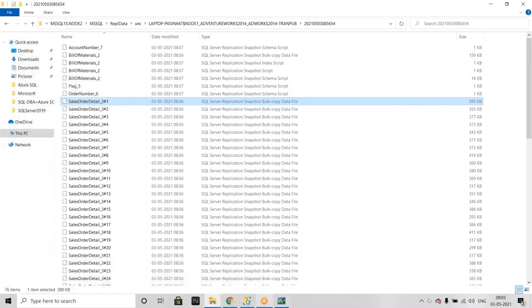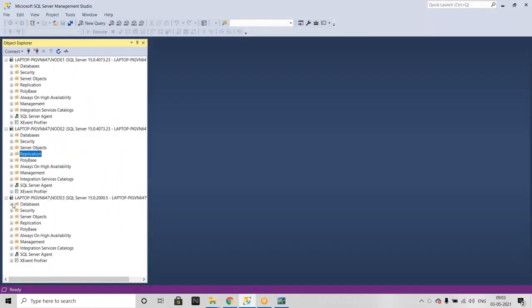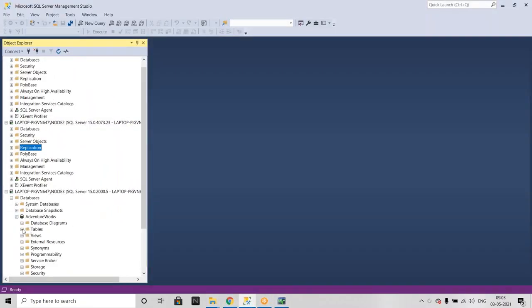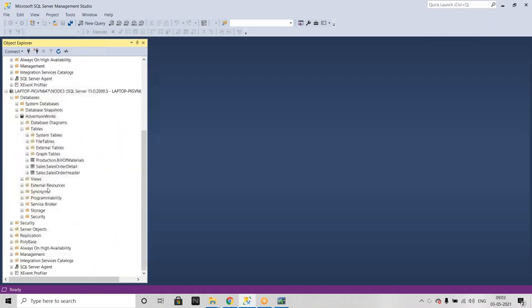So this is how your snapshot is created, and go and verify on the subscriber whether your data is replicated or not. Yes. So the 3 articles are replicated, right, sir? Yes, sir. Okay. How to configure transactional replication?